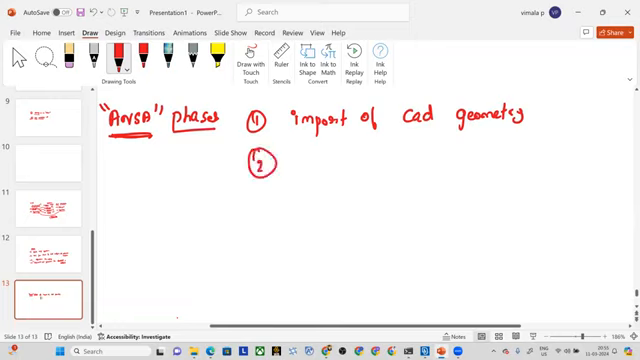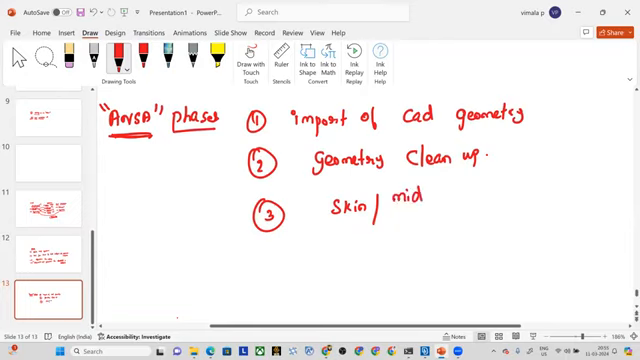Then, as I said, the second most important step is the geometry cleanup. The imported CAD geometry will also have certain errors, and certain features have to be removed, because they might be given for some aesthetic purpose. So the second most important thing you will do under ANSA phases is geometry cleanup. Then the third one is that you might require to extract the skin or mid-surface generation. I'll tell you what this step is.